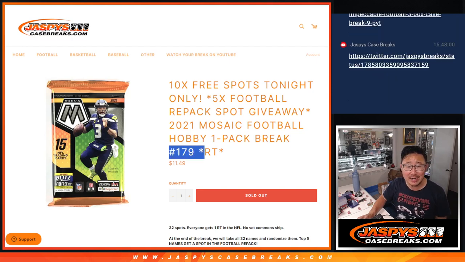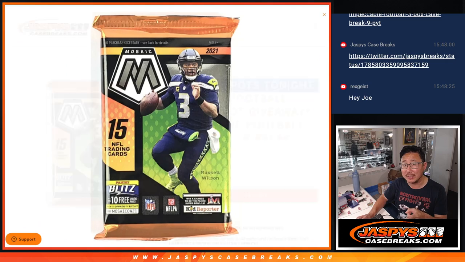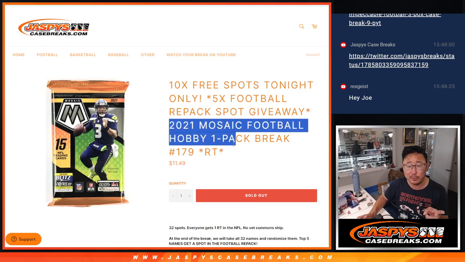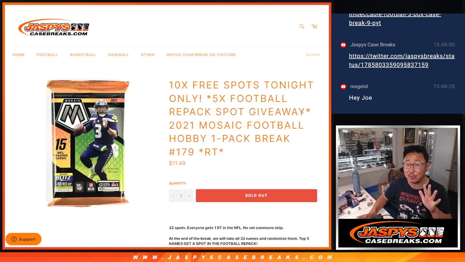Pack break number 179. We've got a few different dice rolls happening here. First of all, we're going to give away 10 spots within the pack break itself. That's the first dice roll. The second dice roll will be doing the break, the pack break. And the third and final dice roll will be giving away those 5 spots in the Jaspys Football Repack break.